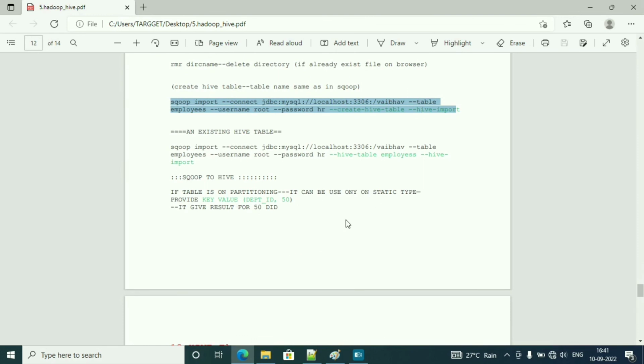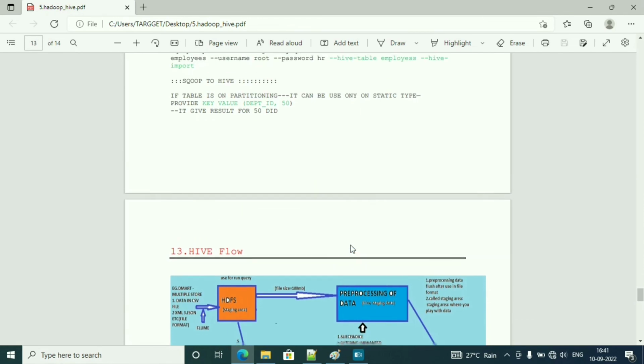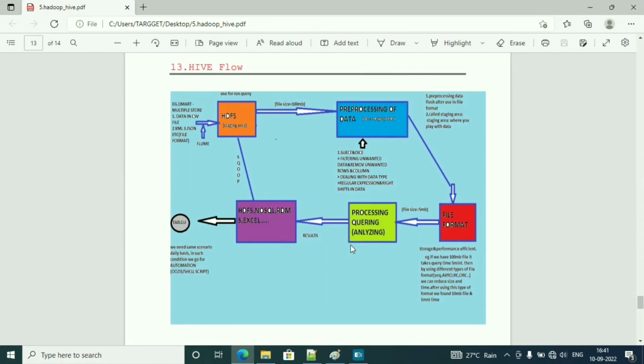And now let's suppose Sqoop to Hive. If the table is already partitioned, then it can be used only with static type. Then we need to provide the key value, and it will give you some results. So that is for Sqoop to Hive. Now let's come to one more important question, that is Hive flow, meaning how Hive is working in the backend. So let's discuss that now.